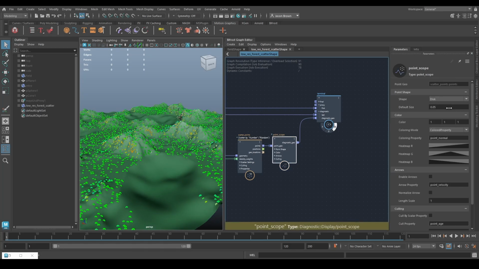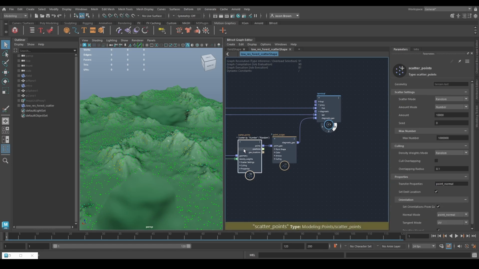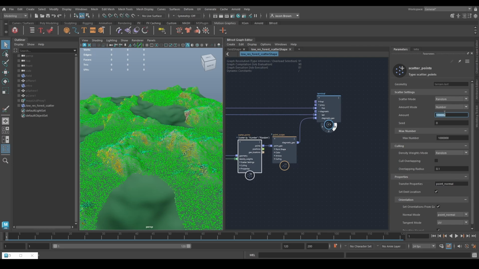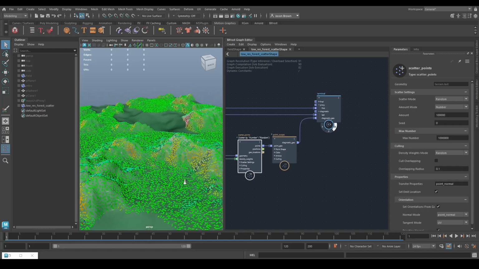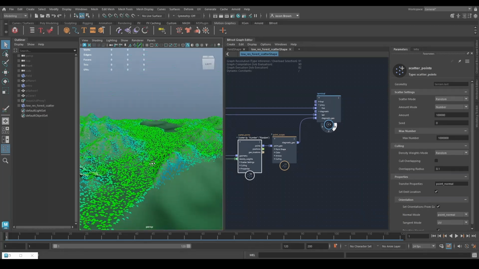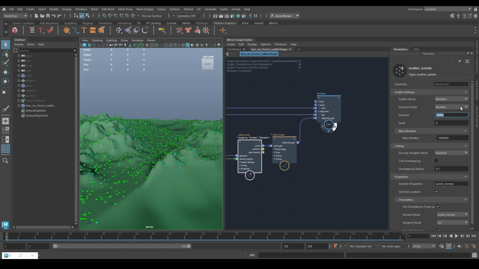Let's take this point scope and make these guys a teensy bit smaller. Because right now I'm going to go in here to my scatter again, and I'm going to add another 0 to this guy. So we're now scattering 100,000 points. Nice and fast. It's obeying its weights. It's doing what I want it to do. There are some other rules that I want to take care of here with our scatter.